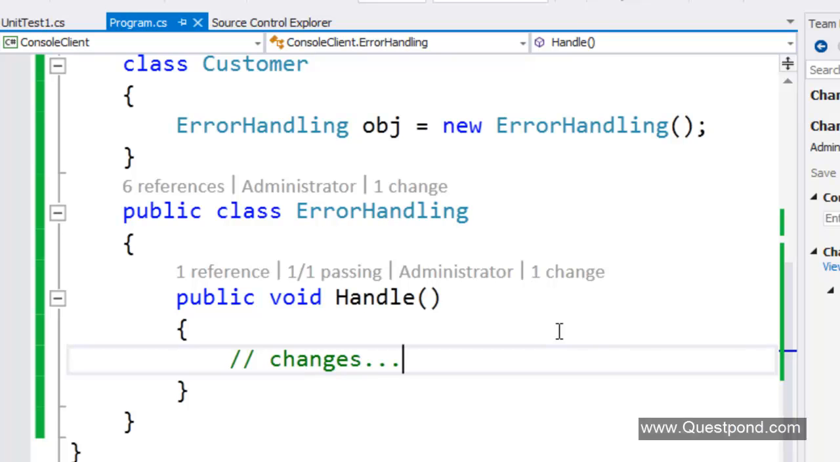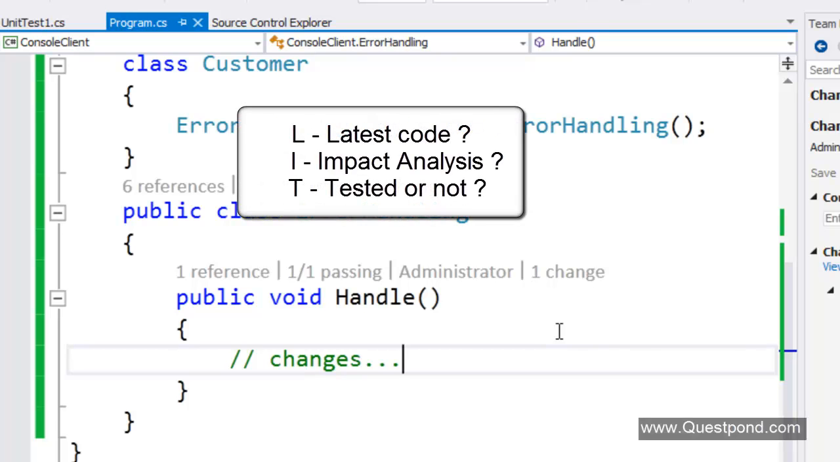So in other words, CodeLens provides me 3 things, and I can term these 3 things as LIT. Okay, so L stands for the latest changes, right? I stands for impact analysis. So it tells me how many references this code is having. And the last one, the T stands for testing. So in other words, how many times this method was tested, is it tested or not? And if it was tested, how many times it passed and how many times it failed.